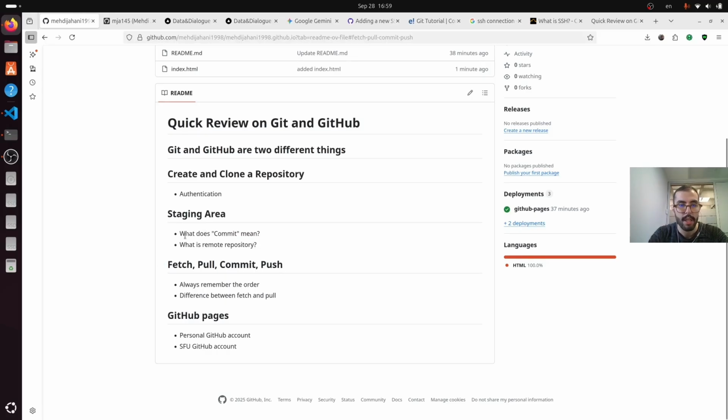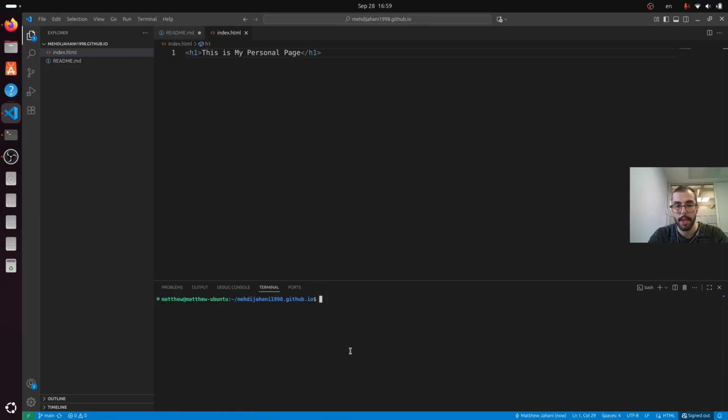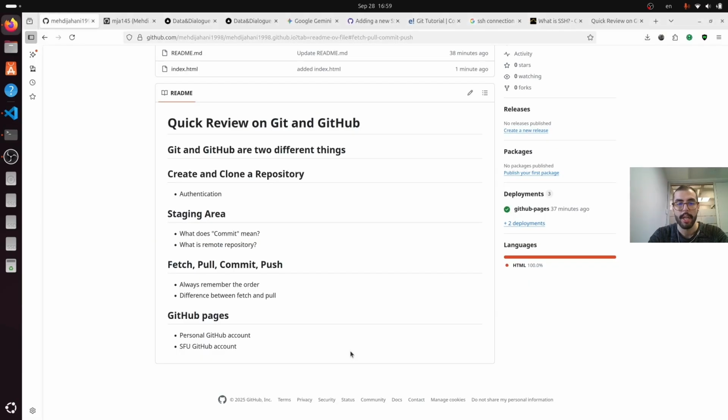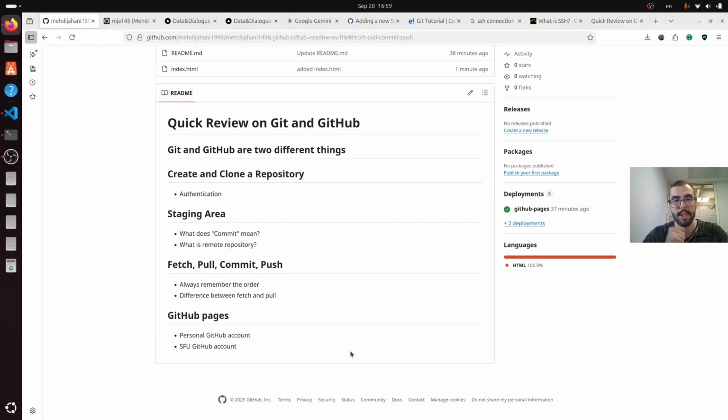Okay, so we saw what committing means, and we realized what a remote repository is. The next thing I want you to know is this order of fetch, pull, commit, and push. So anytime that you want to work on a project on your local device, make sure that you first receive and retrieve the latest changes.